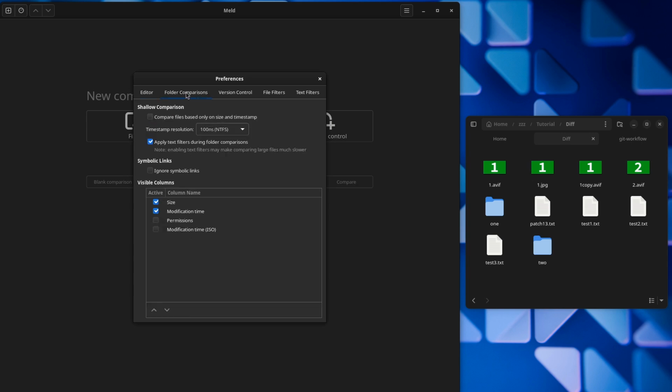Okay, and then here you can see the folder comparisons. You can also choose whether to follow symbolic links. Right now, it's not set to ignore, so that's great. Compare files based on size and time stamp. Sometimes the file might be exactly the same, except that its time was different, for example if you get a copy, so it might look like it's different. So if you want, you can also base it on the time.